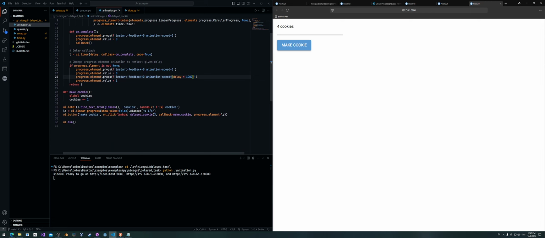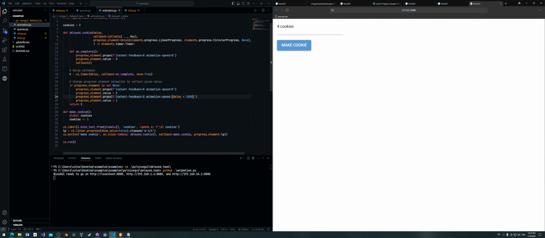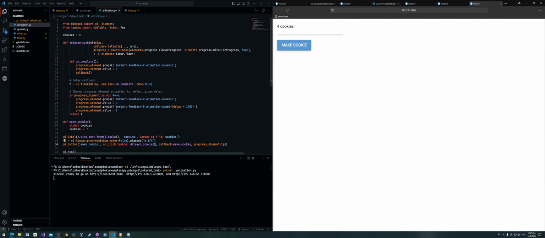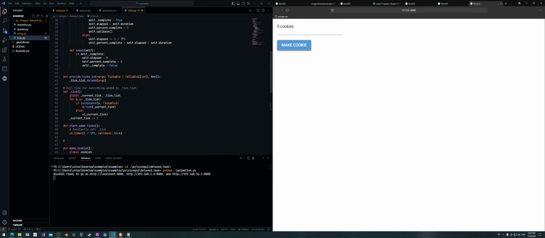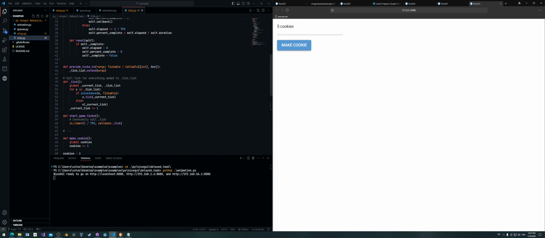So we've got our delayed cookie function. We set it for 3 seconds. We want to call this make cookie function when it's done, and then we're going to give it our progress element. In this case, it's a linear progress, but it could also be a circular progress, that type of thing, and then it will just change the animation speed. So this works okay. The final solution that I came up with is a little bit more complicated, but I think it accomplishes the task in the most versatile way. So let's open that up real quick, and we can see how that works.